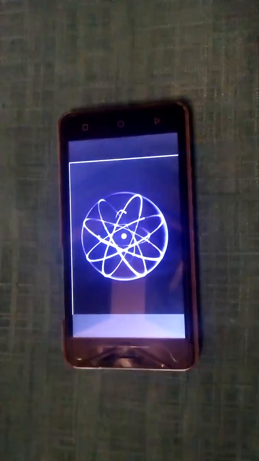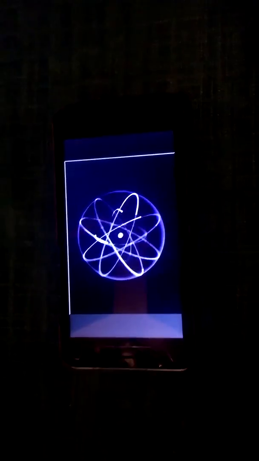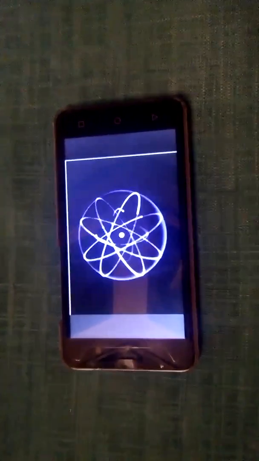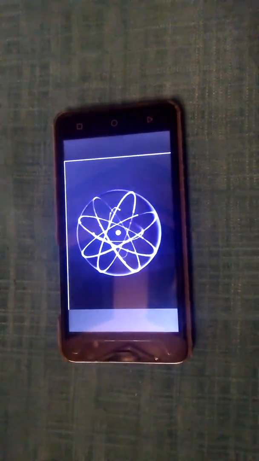Atoms are the basic building blocks of ordinary matter. Atoms can join together to form molecules, which in turn form most of the objects around you.